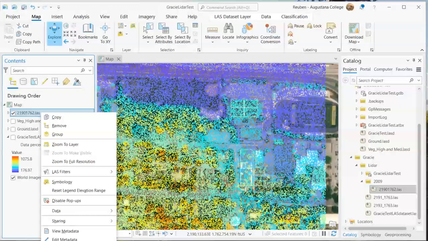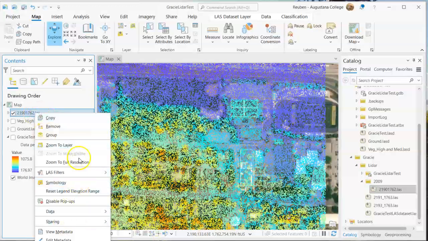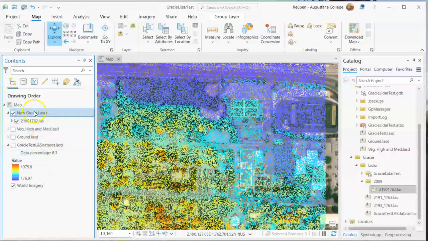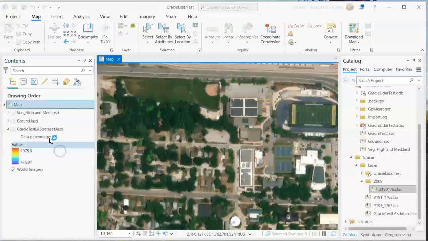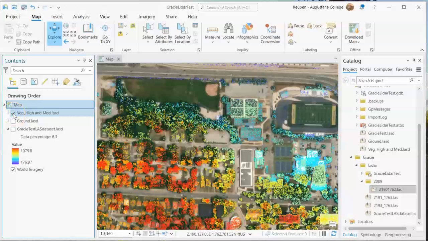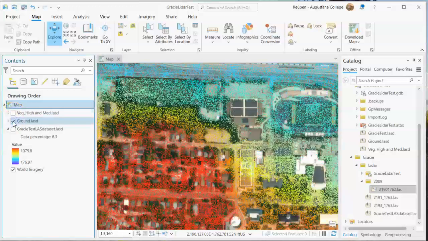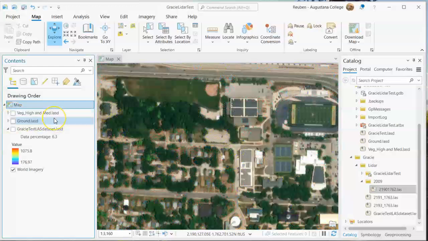Once you have that, let's go back, because we know the 2009 didn't work, so I'm going to remove that. But if you have called these out as separate groups, like, what was that group that I did? Oh, yeah, here's the ground. I don't know what that is. But here's the high vegetation in the medium, and here's the ground. If you've called out those two rasters, you can then do.